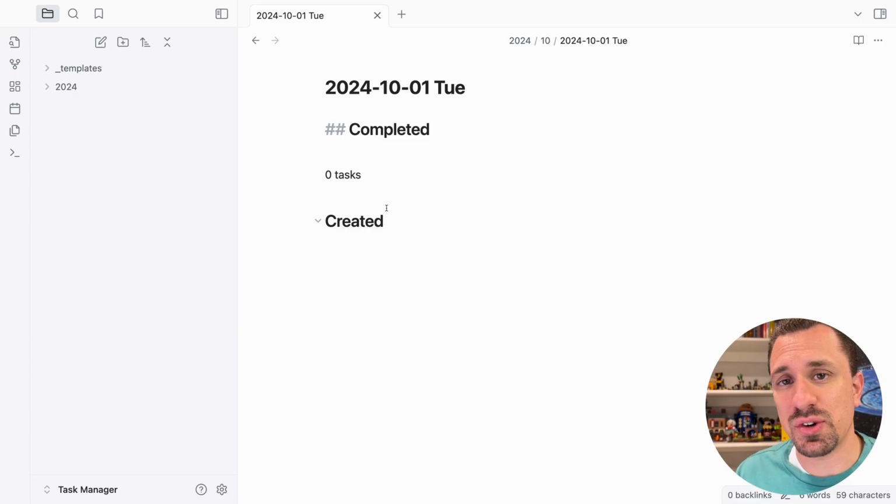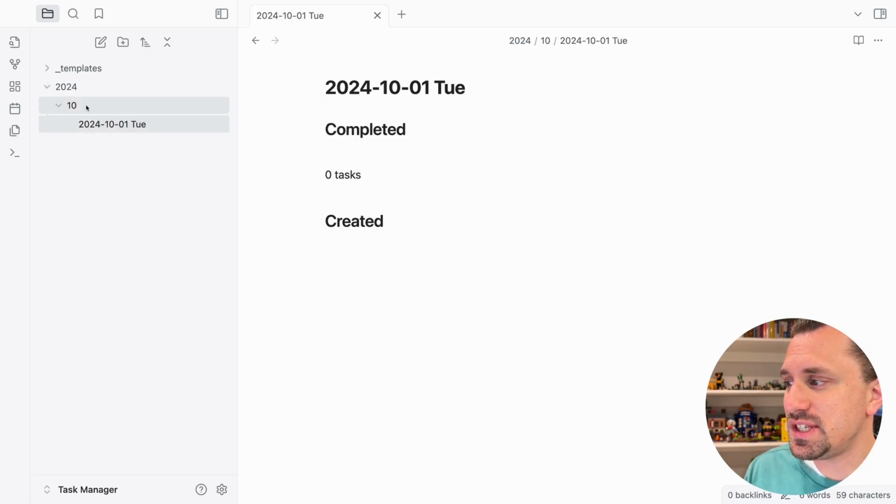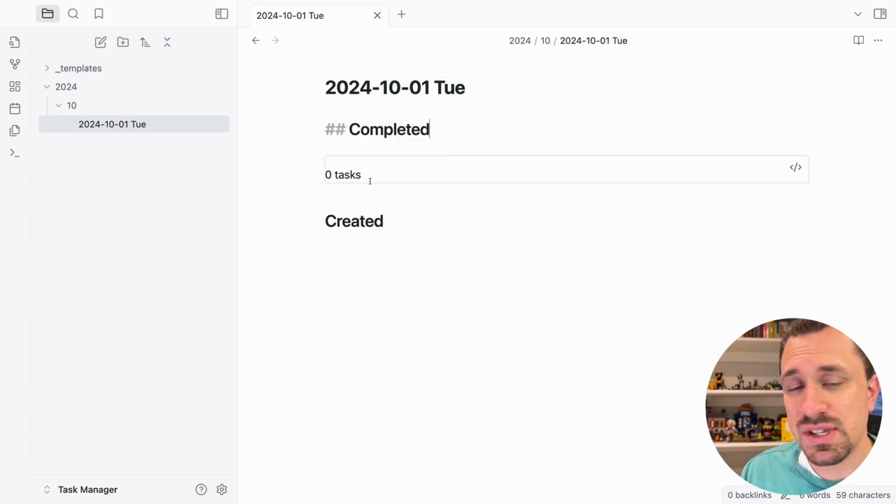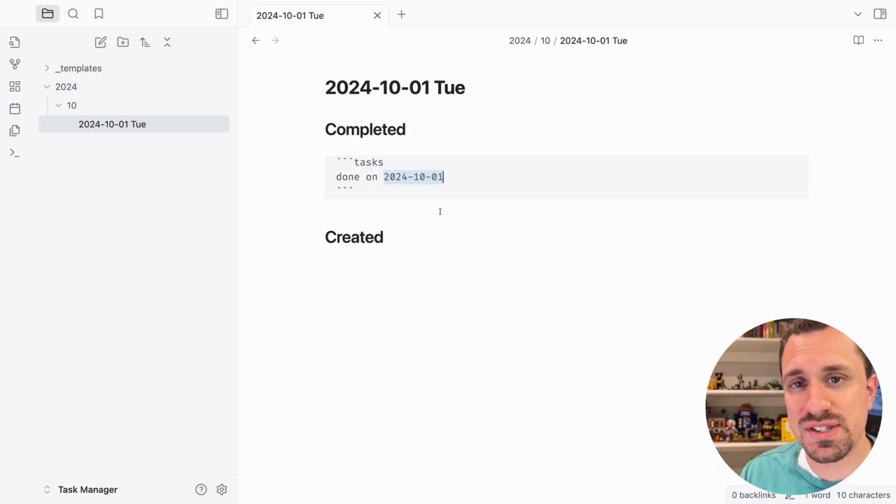And as you can see, we've now created our first daily note. It's put it in this 2024, this 10 folder, and added in that title the way that we want it formatted. As you can see, we've got 0 tasks completed today. It created that date for us in our query.